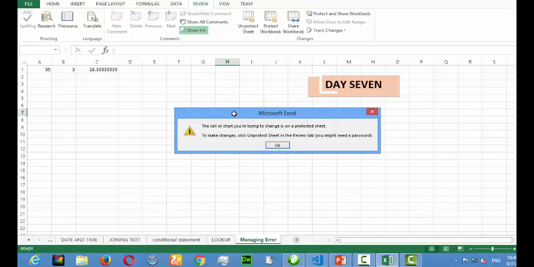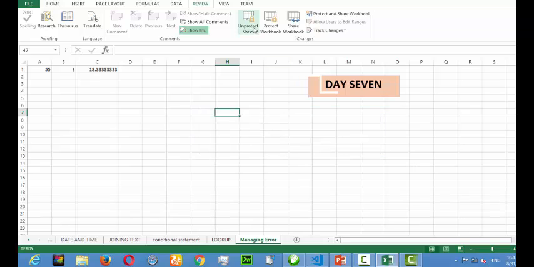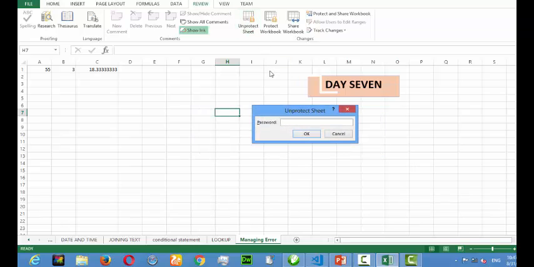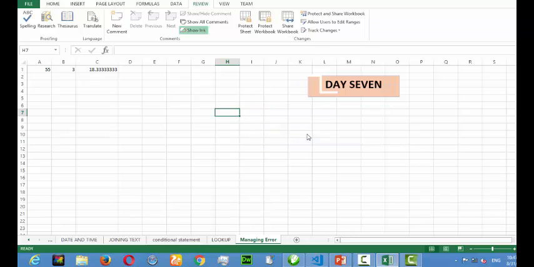See, when I want to type, it's telling me to make changes or unprotect the worksheet. That means I have to go back to unprotect worksheet and type the password, then click on OK, and there I can type my text.